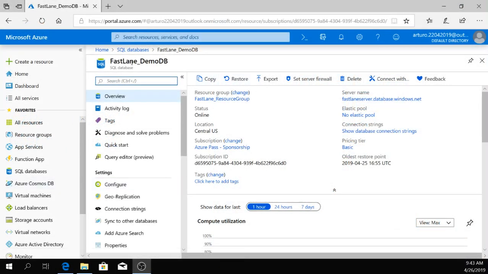So here we can see the Fastlane demo DB that we created in the previous video. Here we can see what is called the overview blade. Something that is important to notice here is, for example, the server name, and that it's going to be really important if we want to connect to this database from the outside. I mean outside from the portal itself, using mainly, well, let's say SQL Management Studio.